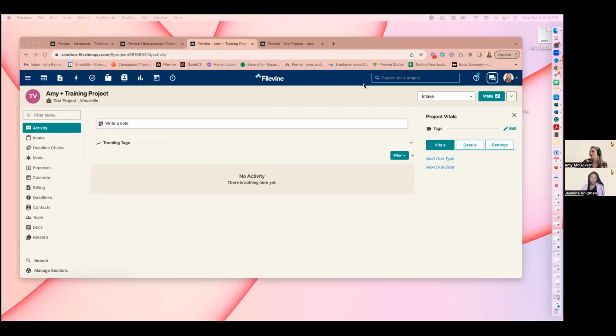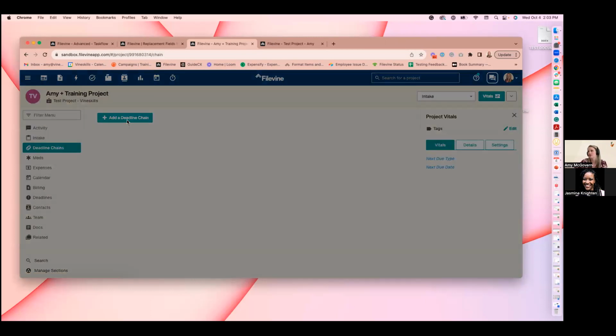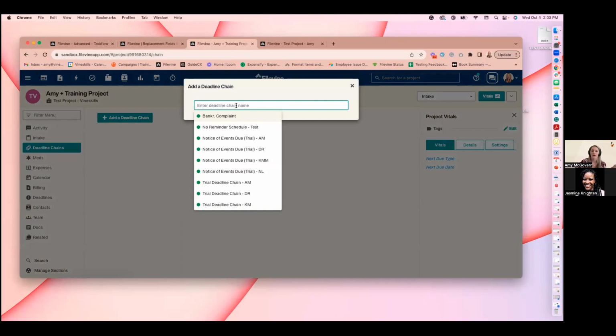All right, so like Jasmine said, we're going to go over deadline chains and task flows, which are two of my favorite things. First thing to think about when you're thinking about deadline chains and task flows is how are they different? The main thing that's different is how they're triggered. Deadline chains are triggered by traveling into the deadline chains section, which is a built-in section in Filevine, and triggering that chain that you've created on the back end. And we'll go through how to create a chain, best practices, and those kinds of things.